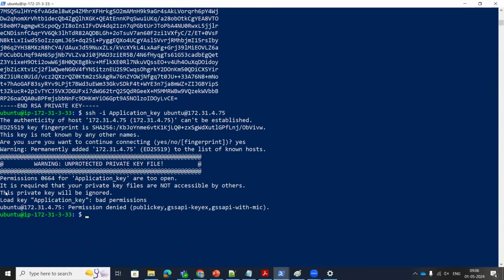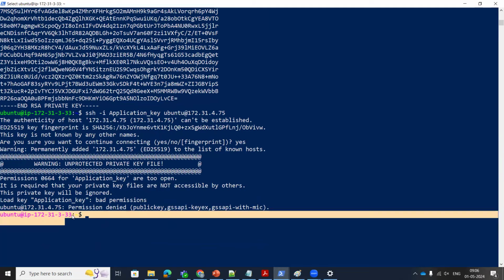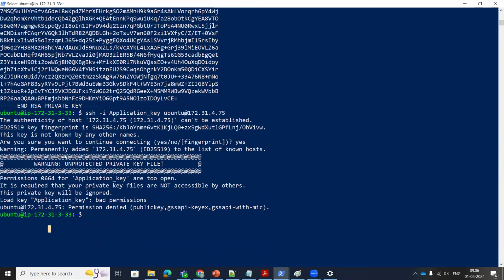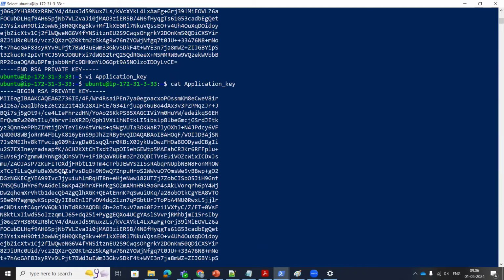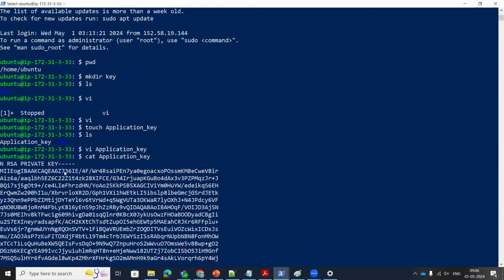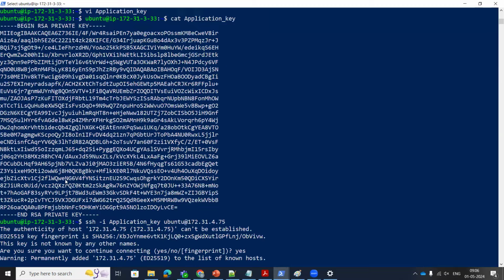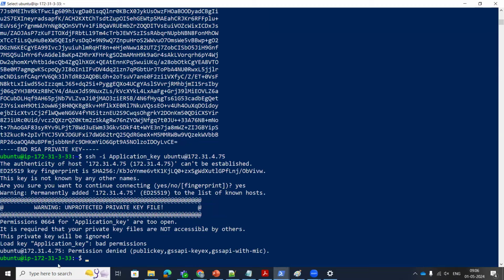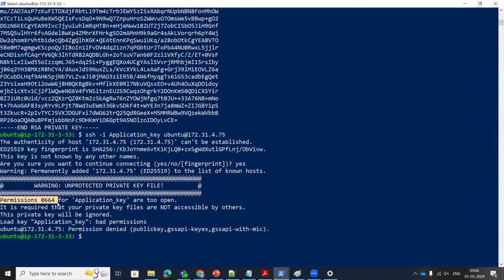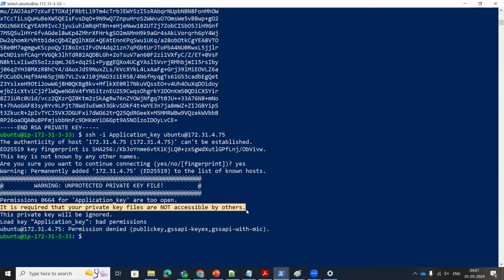So here it is asking the same thing which we were asked when connecting to the server the first time. Now here you can see it is connecting to the Ubuntu 172.31.33. Sorry, it did not connect, because you can see we are at server Ubuntu 133.333, and when we were typing the command, we had the same. So we are not connected to the server. It has given an error: permission 0664 for application key are too open. So it is required that private key files are not accessible by others.